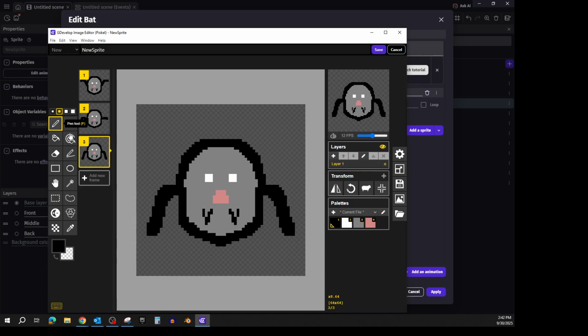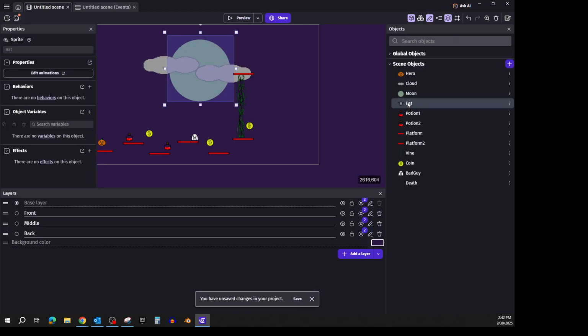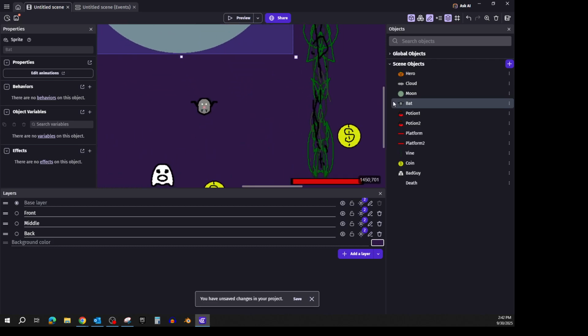Should add some ears just for respect. All right. Oh, that didn't go well because I added the ears late. So no ears. Save it. Apply it. Now let's go ahead and bring in our bat. Ooh, I didn't loop it.